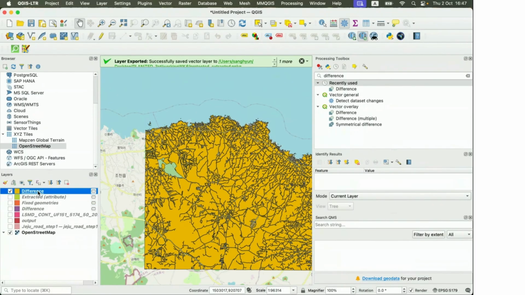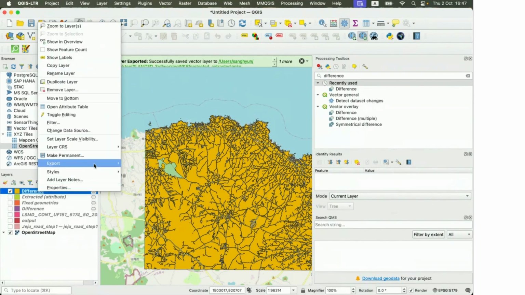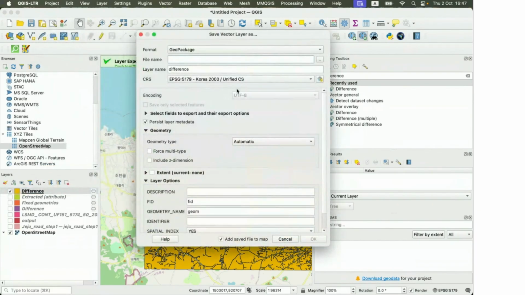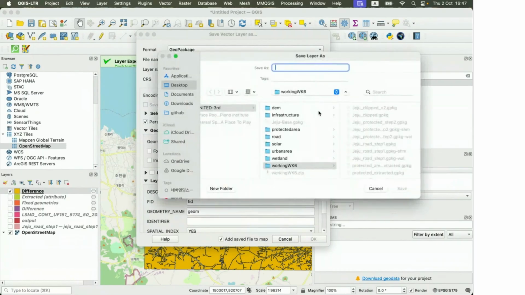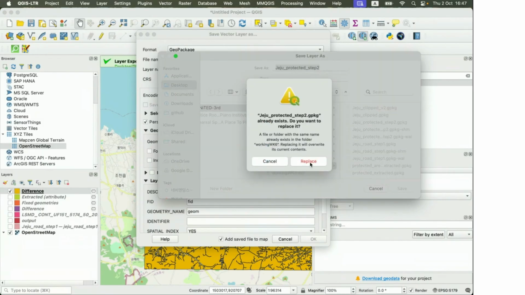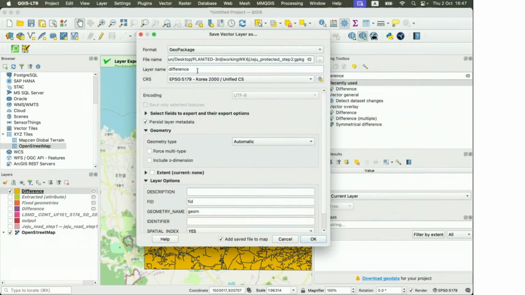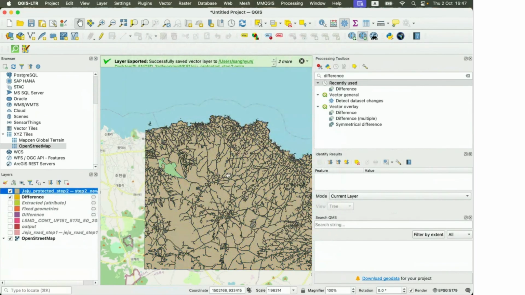So this is the result. The difference is the result. Now I'm going to save it to here. Jeju protected step 2. Just to replace it, and then difference step 2 new, just in case. Okay, this is the result.